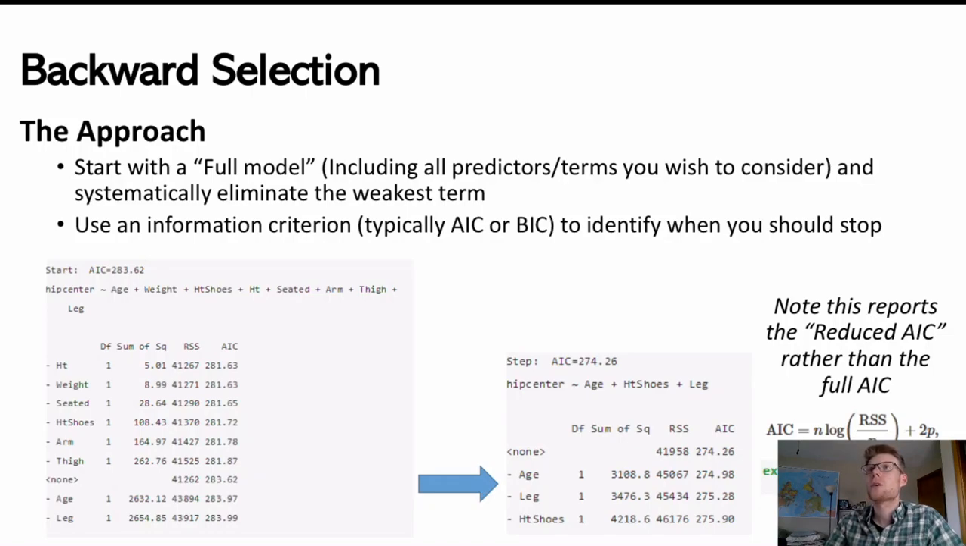Okay. So backward selection is where we start with a full model. And when I say full model, I mean including all the predictors and terms that we want to consider. It doesn't mean that we have to use every predictor that exists in a particular data frame, but that we've narrowed down and chosen the ones that we think might matter, and a full model is going to include all of those. So we start with the full model, and then we systematically eliminate the weakest term one at a time. And I say term because it doesn't have to be just a predictor, since, as we'll talk about later, I could also include interaction terms as part of my full model.